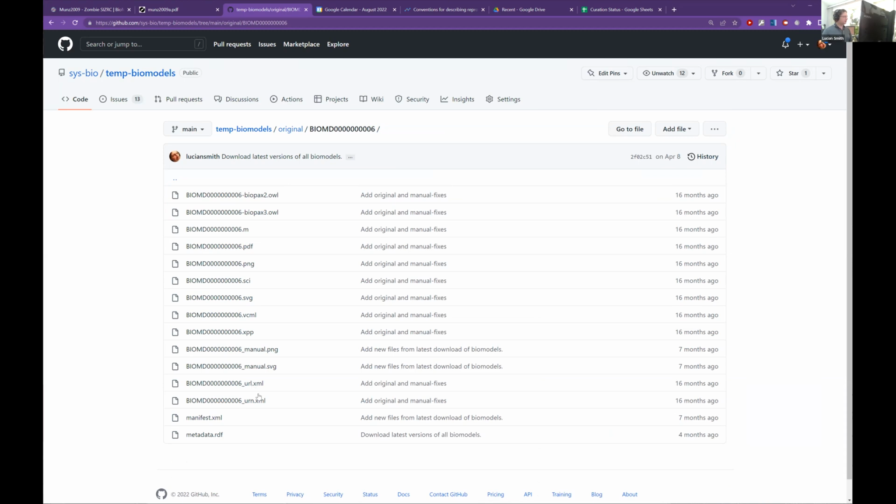The main model, there's a couple different versions of the SBML model, the URL and URN. One of the things that we have done as part of this temp biomodels thing is to say, let's just use the URL version and drop the URNs, because URNs were a thing and they aren't anymore. So you don't have to worry about them.